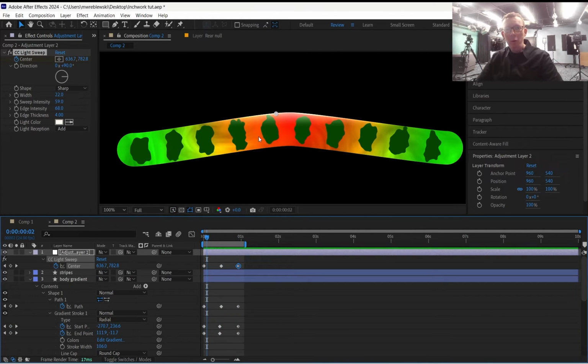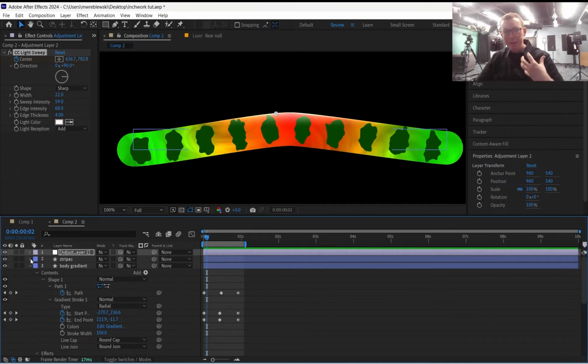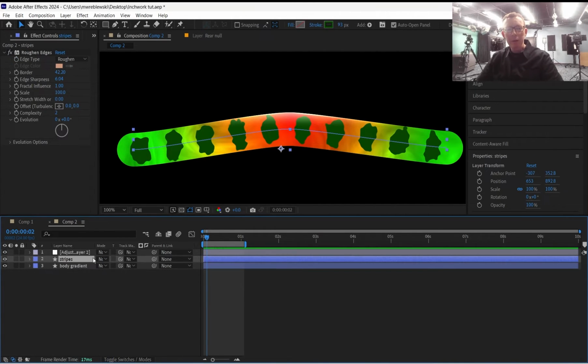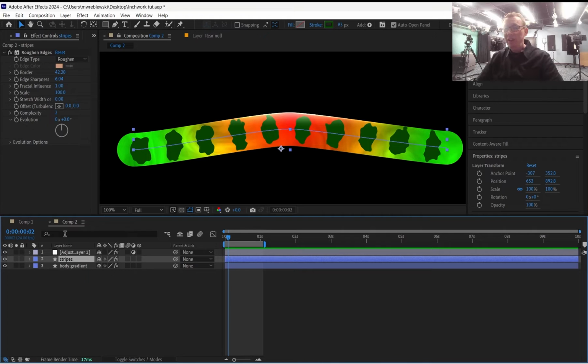So we did a blending mode for the color. I'm going to do a blending mode for my stripes layer just to help it anchor onto it a little bit better. So these are your modes. I can tell they're modes because I see the word mode there. This is where you can get your track mats and things like that. Right here is a button that says toggle switches and modes. So you may see this.